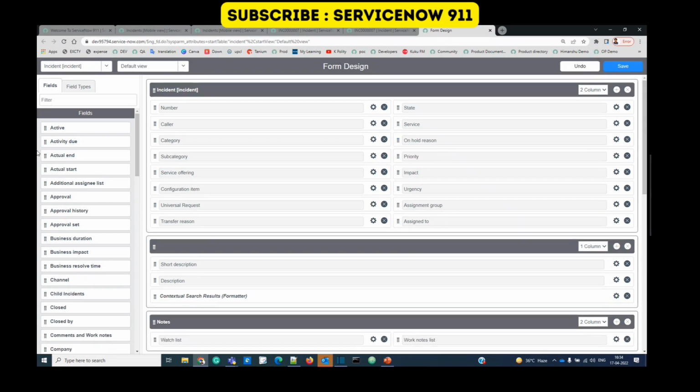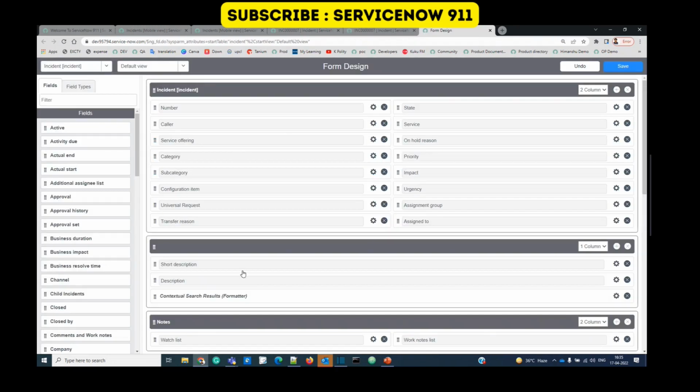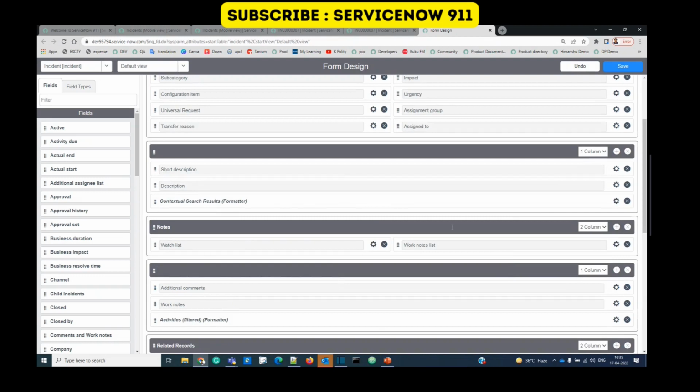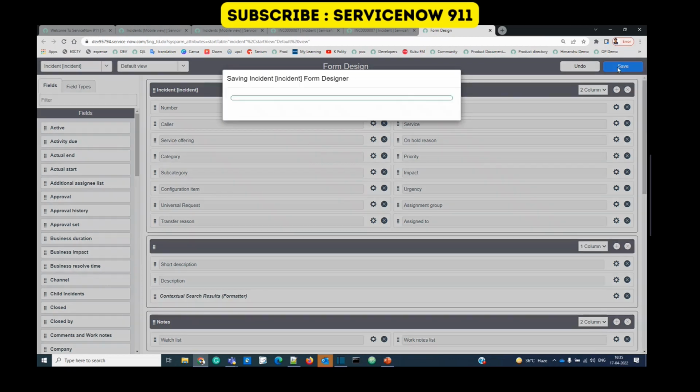Just remove it. And let's move this service offering below caller. Just drag and drop. Service offering is here, but we are moving it just below caller. This is what I want. I don't want to change any other section. So actually we are updating the view only. I told you we will discuss it later, but this is also one of the easiest ways ServiceNow has come up with to save it.